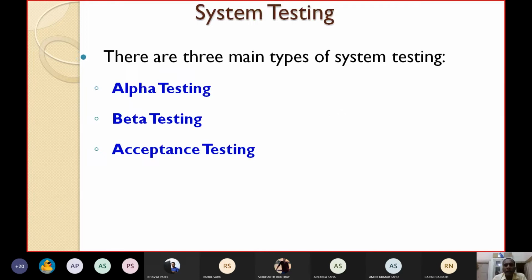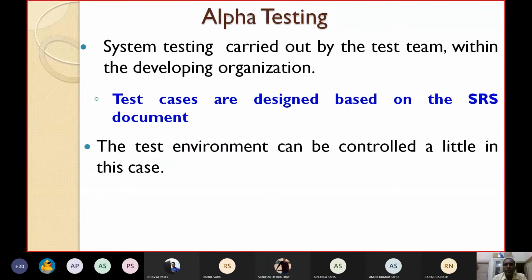One, alpha testing, two, beta testing, three, acceptance testing. There may be different opinions among different industrialists, or it may vary from book to book, but the central idea behind these concepts remains almost the same in all of the books. There might be slight variations in the definitions or in the categorization. Let's first see about alpha testing. It is very much required in case of industry.